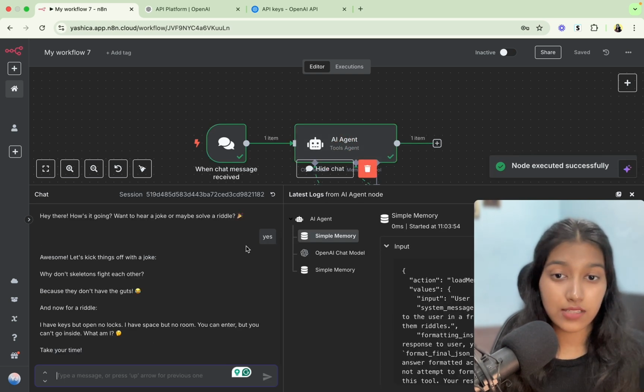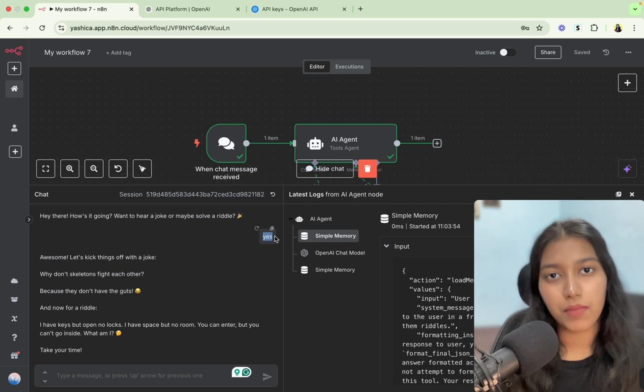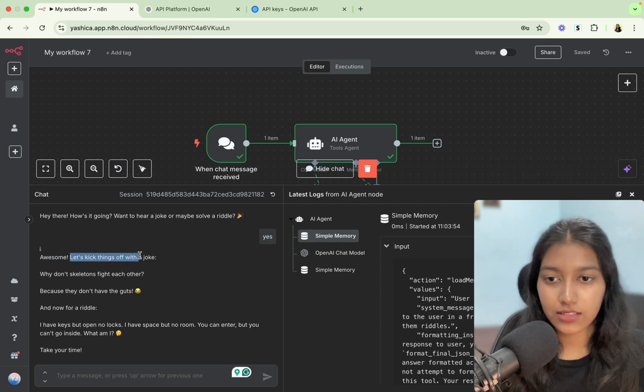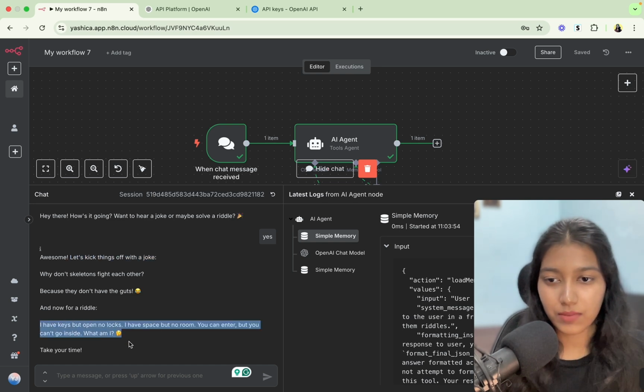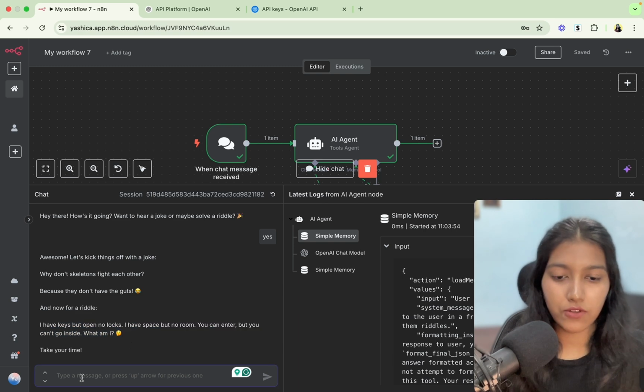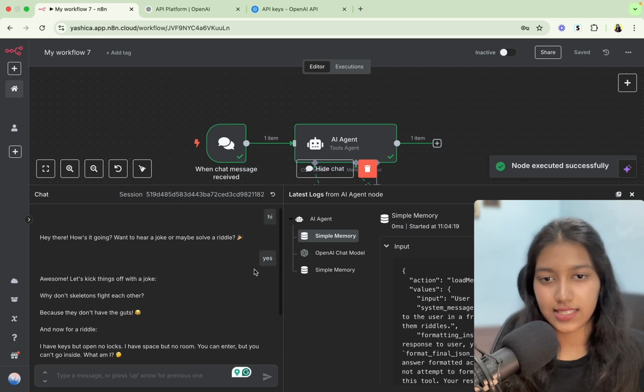Okay, now if you see, it really got my message yes. That is because we had added memory to it. So awesome, let's kick things off with a joke. Why don't skeletons fight with each other? Because they don't have guts, okay? And then it has given me a riddle. And again, if you say what was my last message, it should be able to say it. So yeah, my last message was yes.